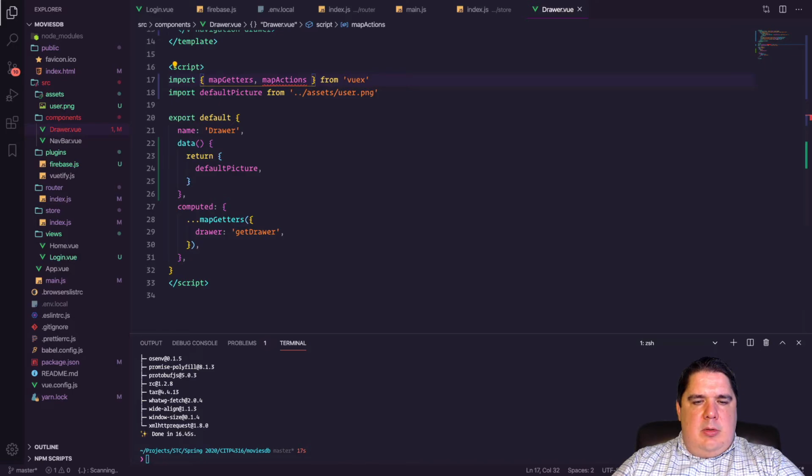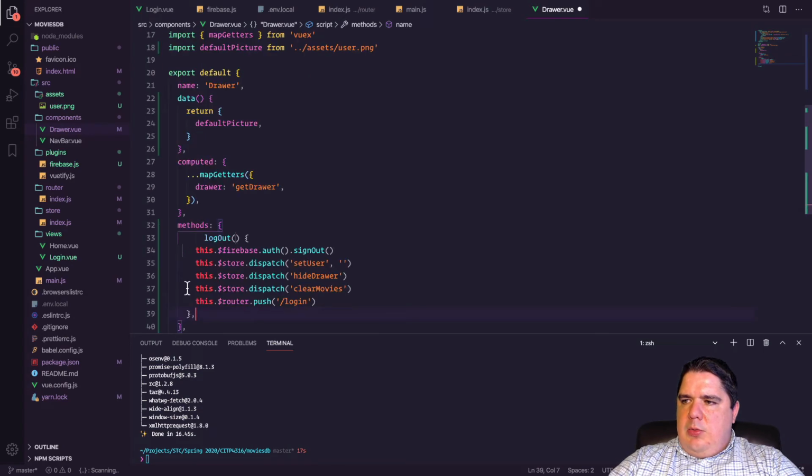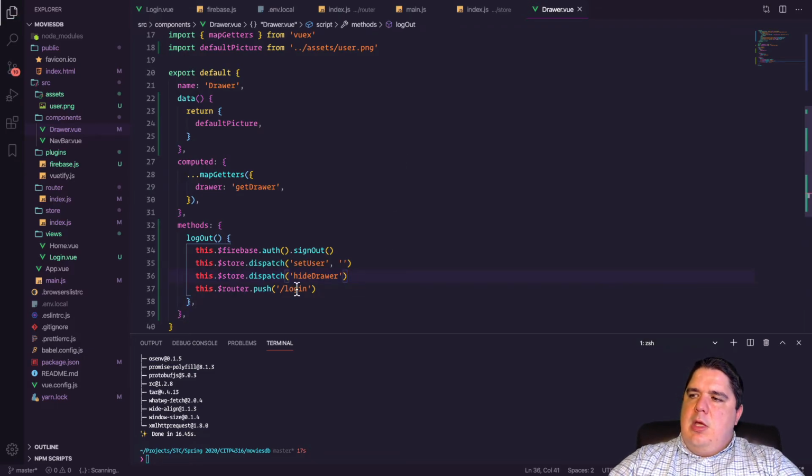And from my actions, actually no, I don't need the actions yet. I just need to have, after computed, my methods, and I will add my logout. Pretty much what I'm saying is sign out, dispatch the set user, hide artwork, clear movies, and this is probably not yet. There you go. And push into the login.